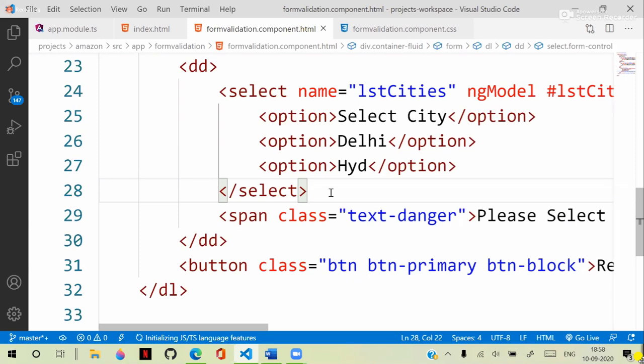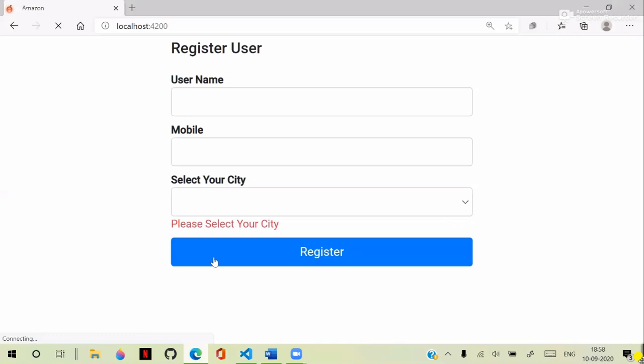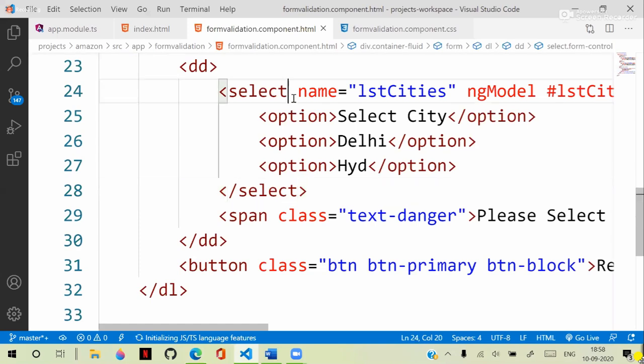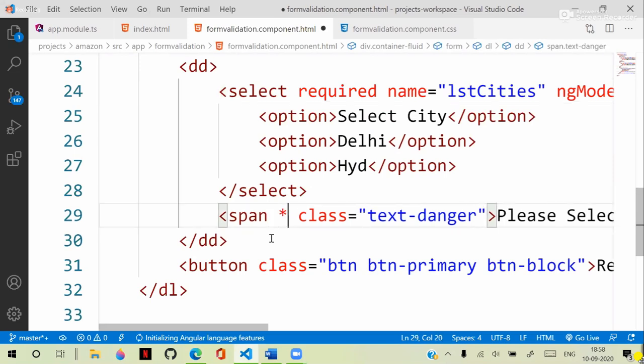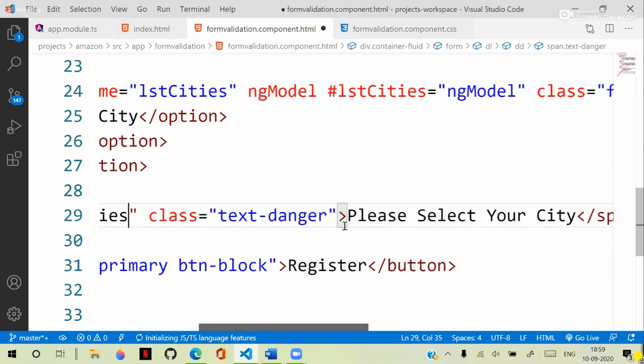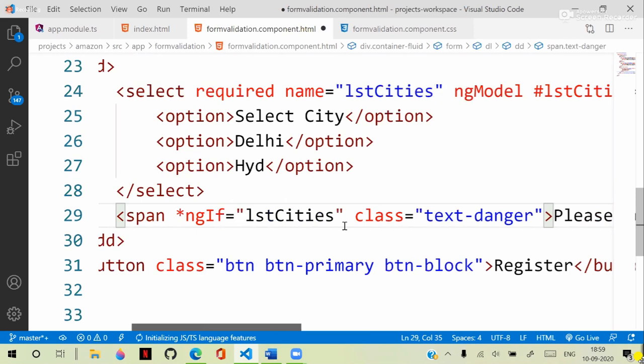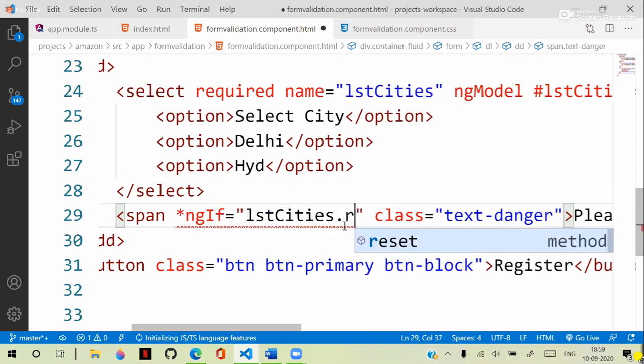So here the point is generally we cannot use any required option. You see here the message says please select your city. So I am trying something like required for this drop down, and here I am writing an option like ngIf. ngIf is equal to LST cities. We need to give a reference name, LST cities. If LST cities dot required, that means dot invalid, something like this I give.